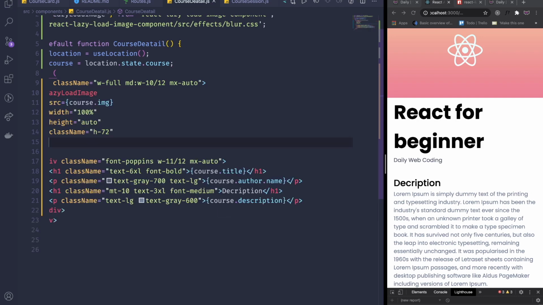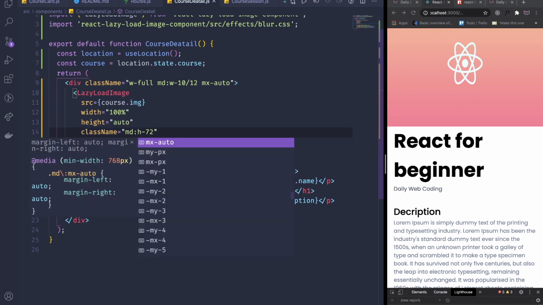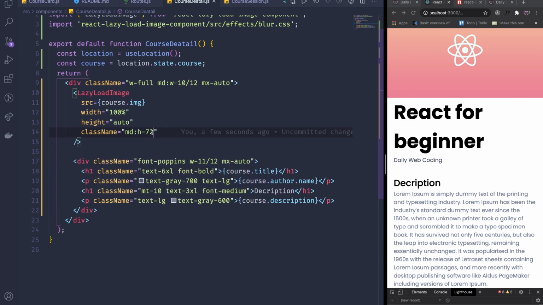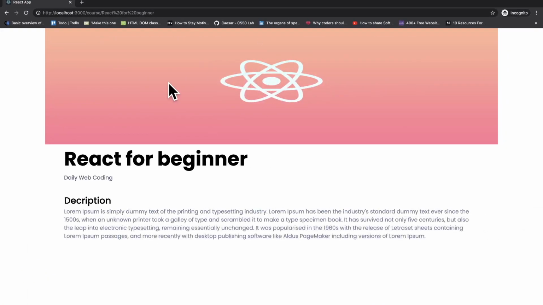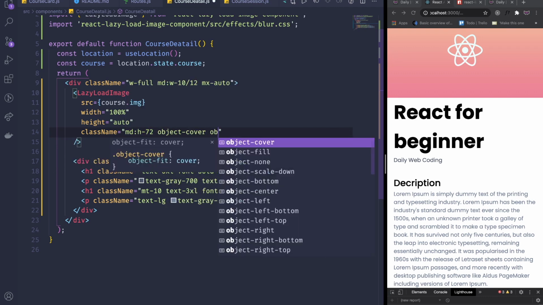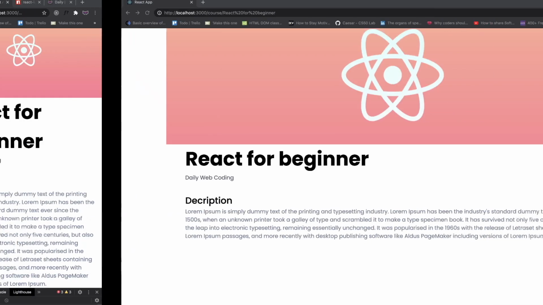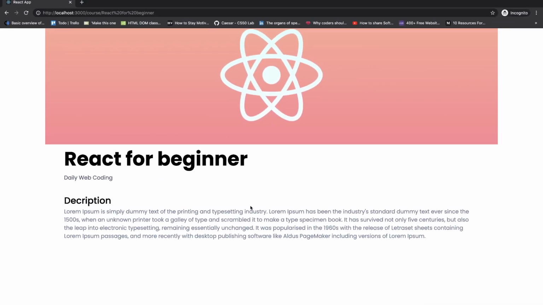So this 72 we just created in the previous part. And right now you can see the image is not looking really good. I think this one is from the up, the up height is 72, and the side you can see it's not looking good. So to make this good, what we can do is object cover and object center, and there you go. So now we have this size really good.